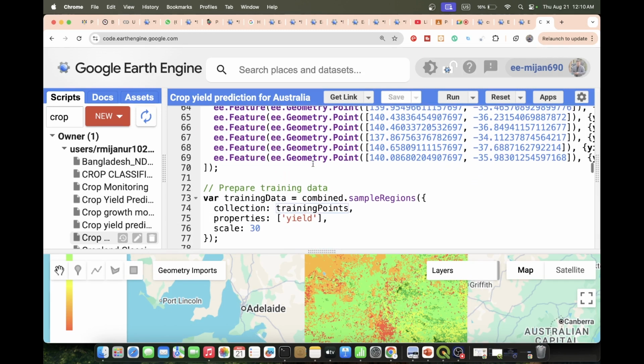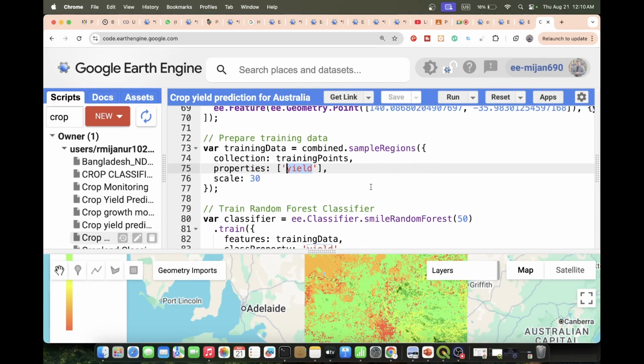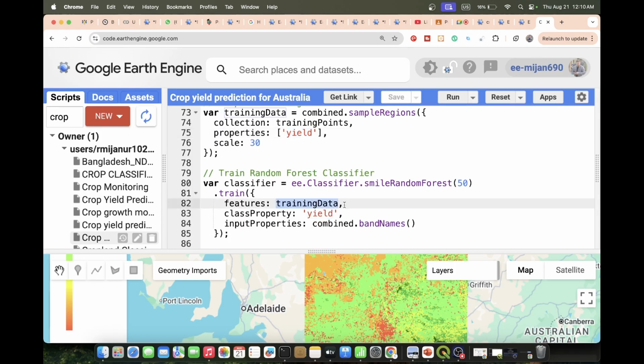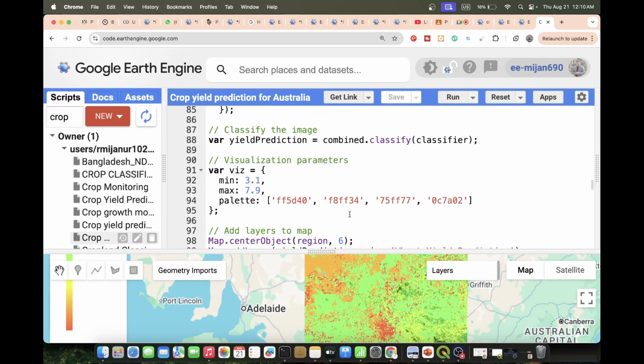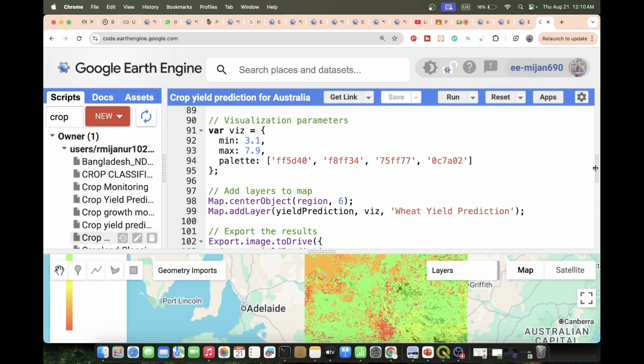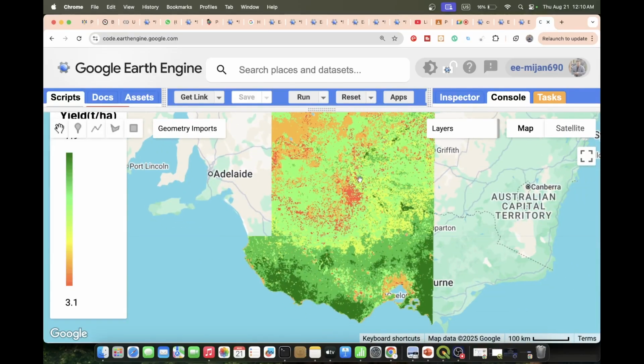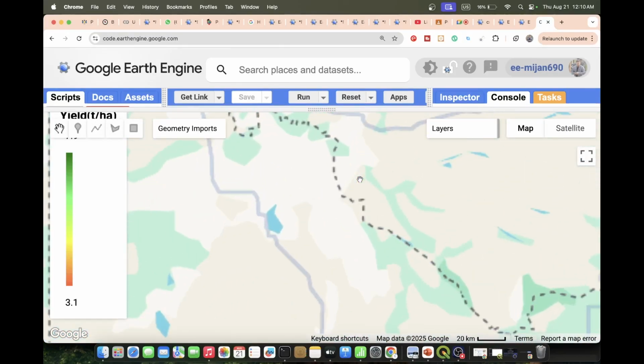I use them as the training points of the yield, and then we simply apply the machine learning model called random forest, and train the data. We also combine all of the data, and finally apply the classifier and create this type of output. So this is the process to apply the machine learning method for crop yield prediction, using ground truth crop yield data.